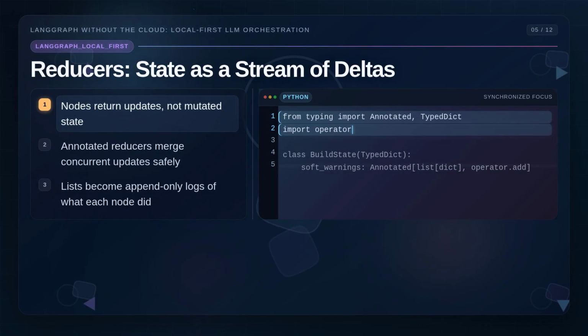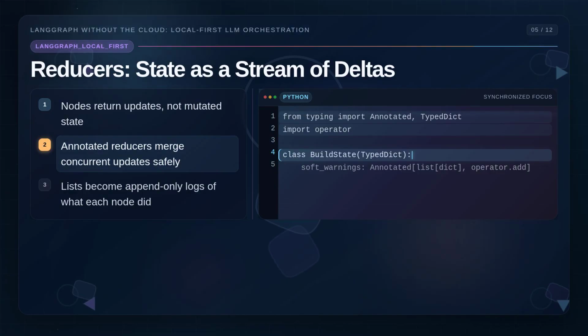The most subtle LangGraph idea is the reducer. By default, each node returns a partial dict, and LangGraph merges it into the running state by overwriting matching keys. That works for scalars and dicts you want to replace. But for lists where every node contributes something, warnings, retry events, repair logs, overwriting is a problem because the next node would lose what came before. The fix is to annotate the field with a reducer function. Operator.add for lists means LangGraph concatenates instead of overwriting.